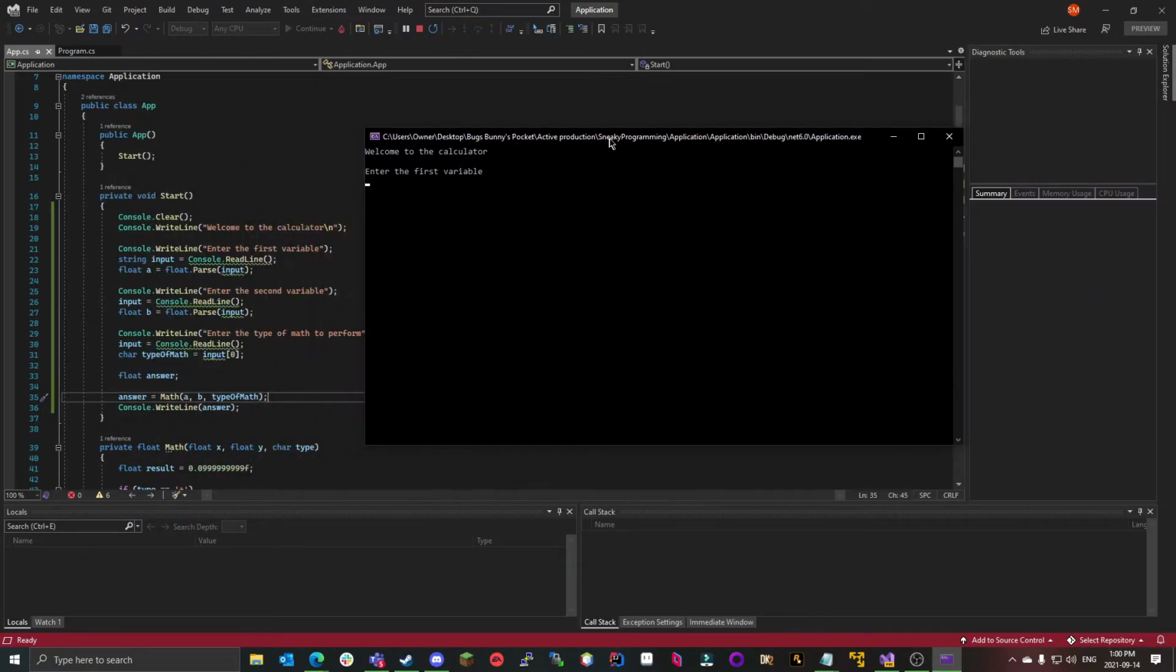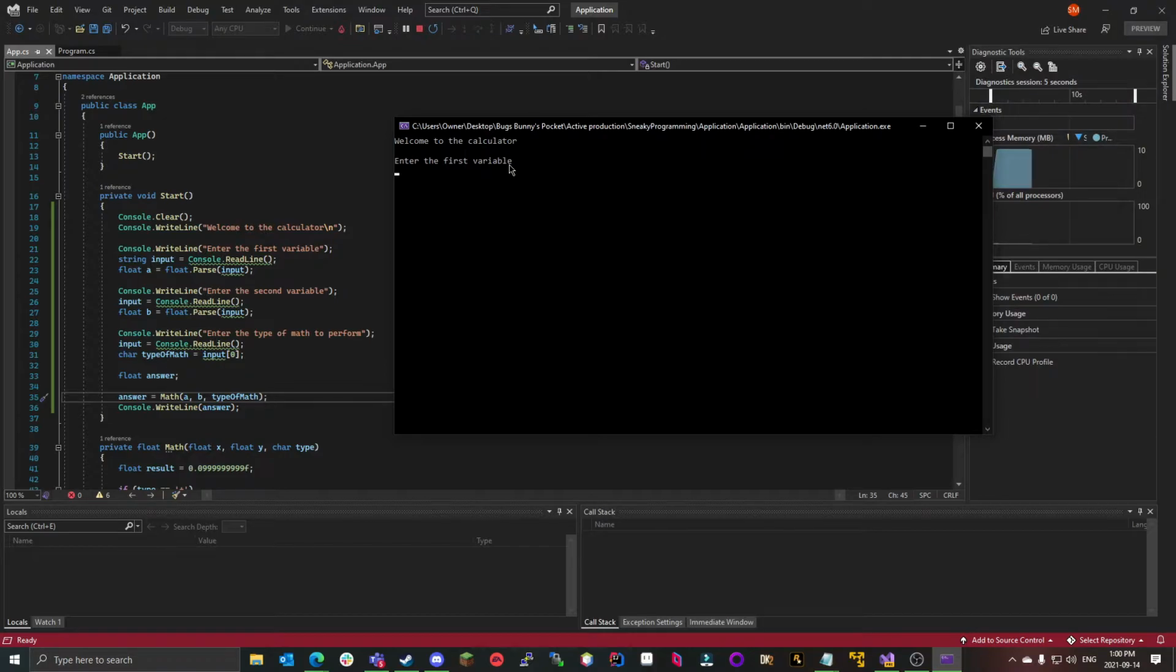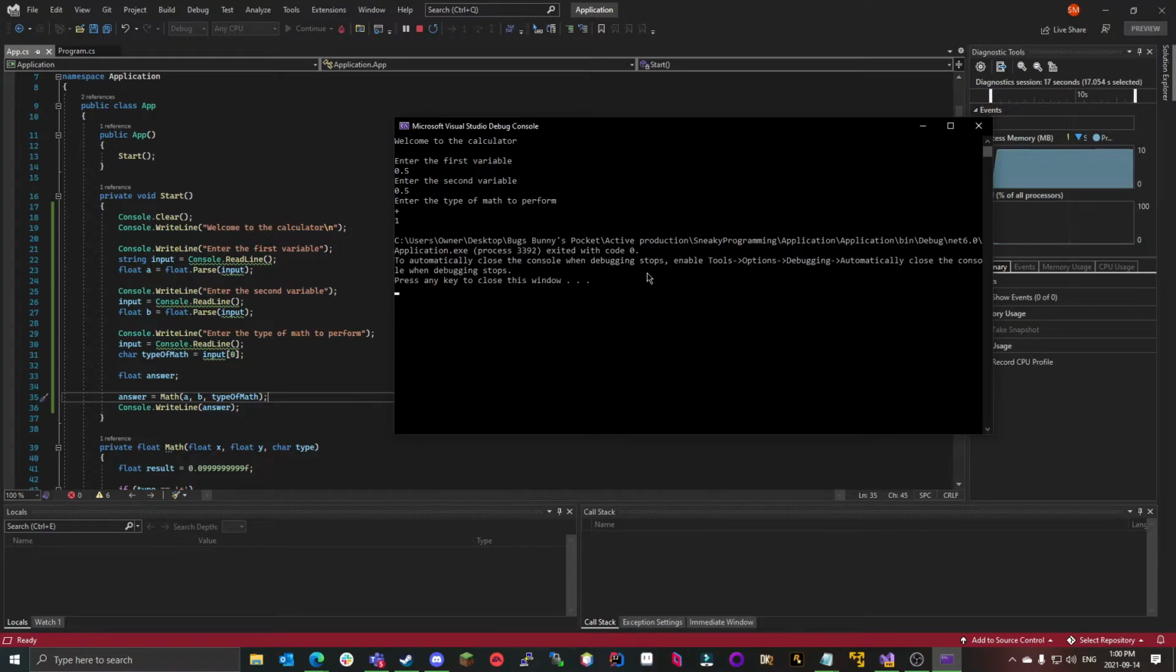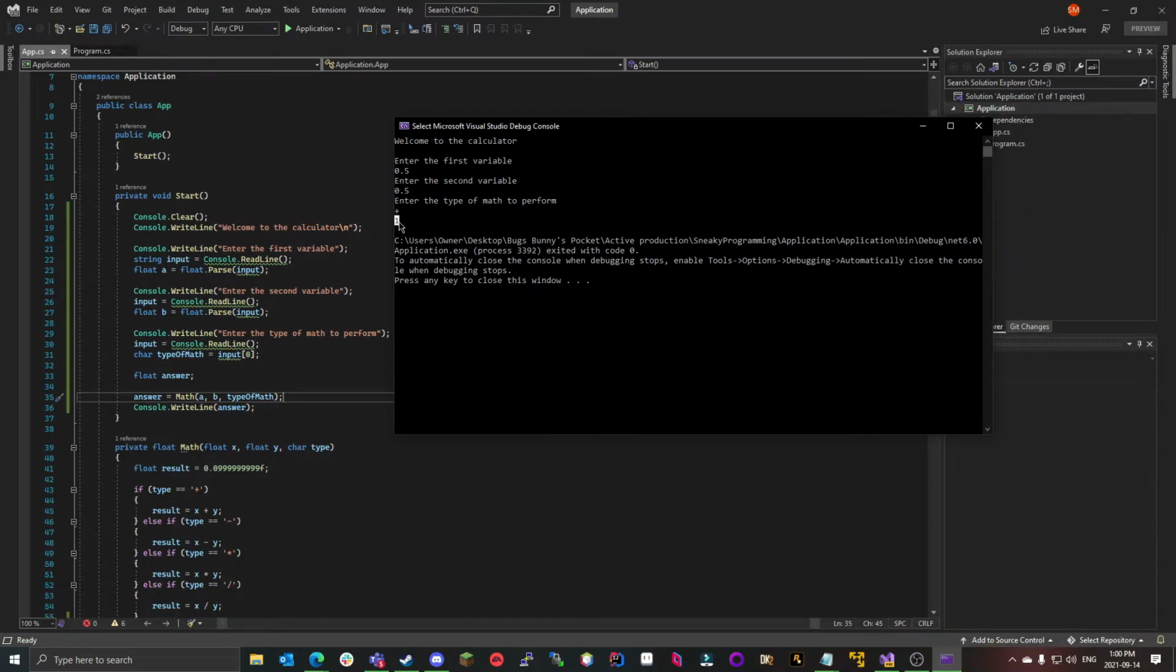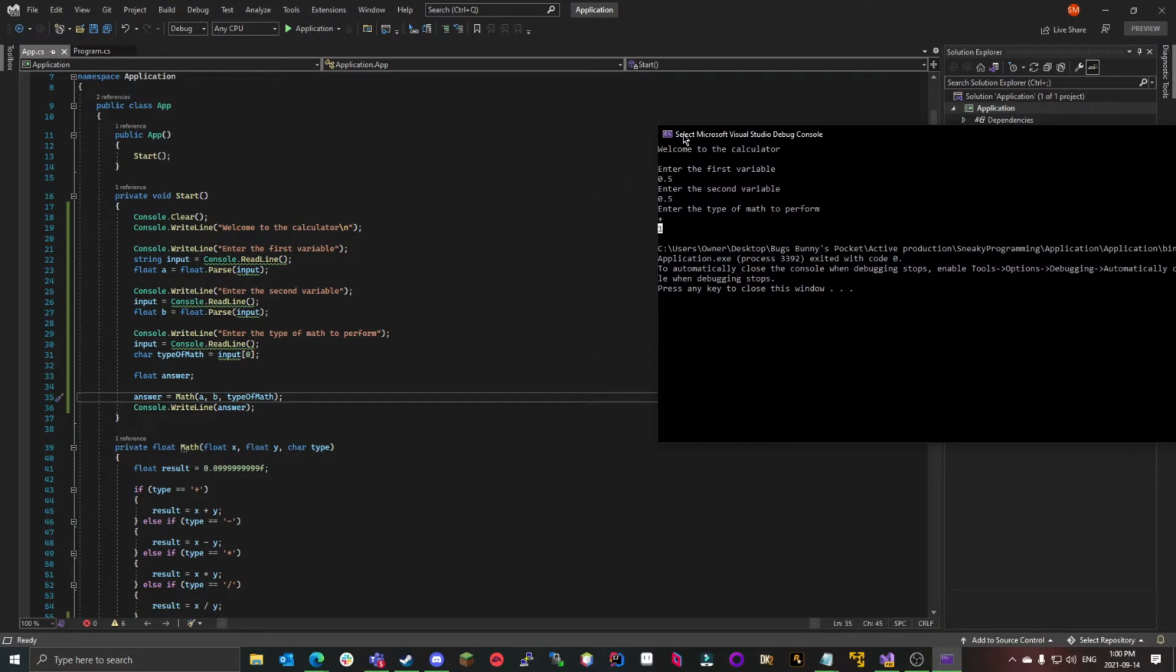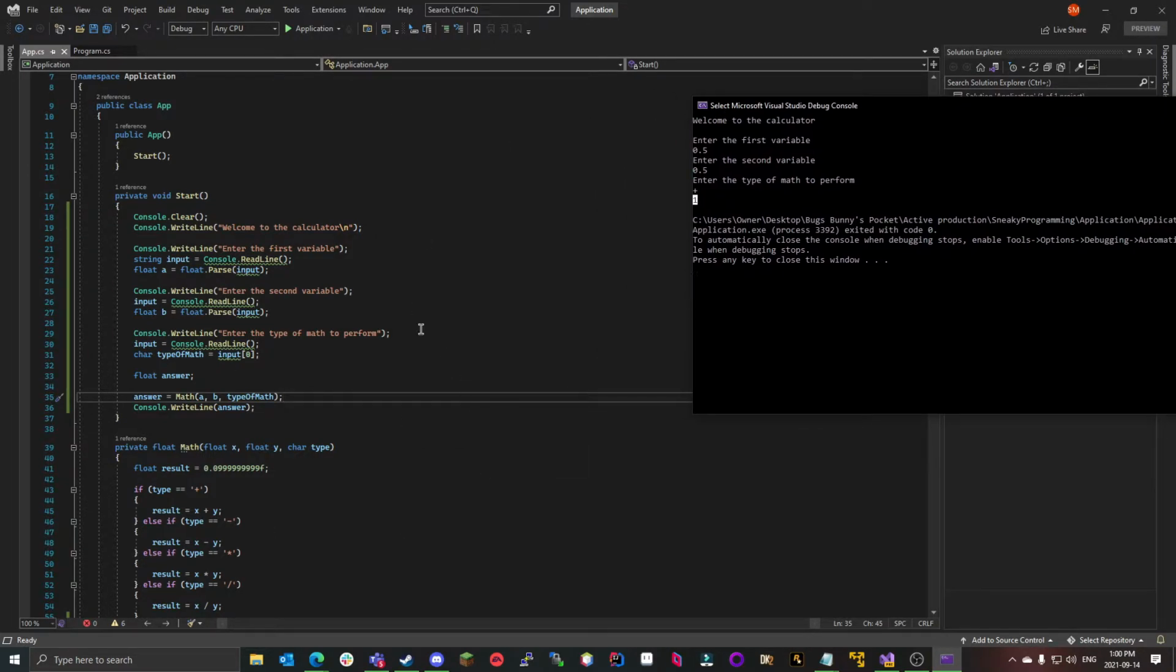So you can see here, it says enter the first variable. So we're going to go ahead and put in, just so we know it works again, 0.5. And we're going to say 0.5 again, and then we're going to say plus. And there you go. It works just fine. So let's, again, just to be clear, break down what's happening.